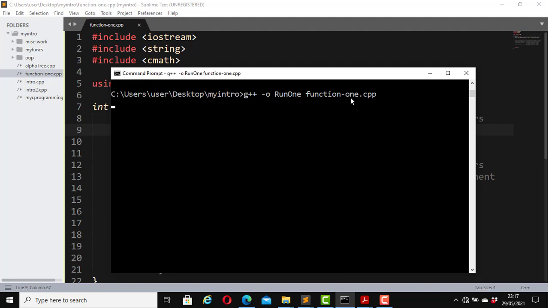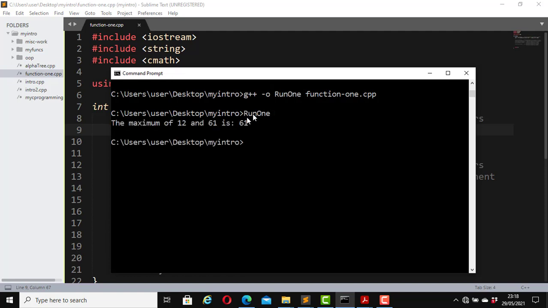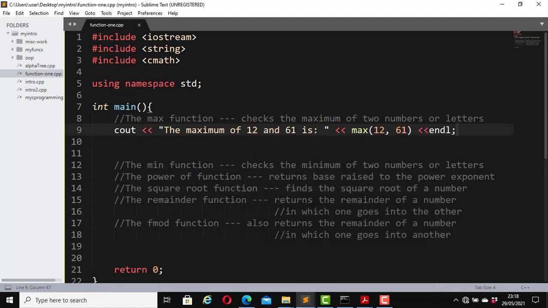Now hit enter. Great, it was compiled successfully. Now I am going to run it. What am I going to run? I'm going to run run1. That's the name of the file that I created myself. You can give it any name, but make sure that is the name of the file that you are going to run now. Run1. Hit enter. Great. The maximum of 12 and 61 is 61. We have successfully used the max function.